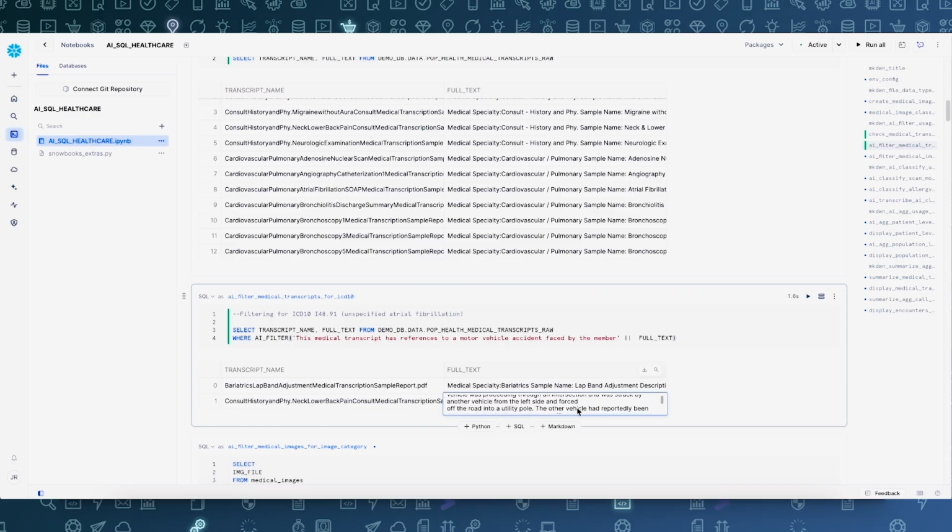It sort of describes what happened, right? The other vehicle came from the left side. As you can see, there is no direct reference of the term accident here, but AI is able to understand the meaning of what is within that field and then filter that out. Very, very powerful in real world situations.